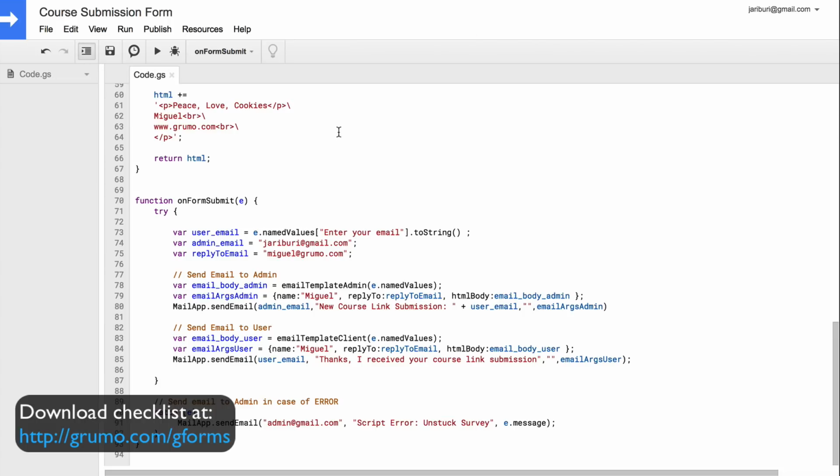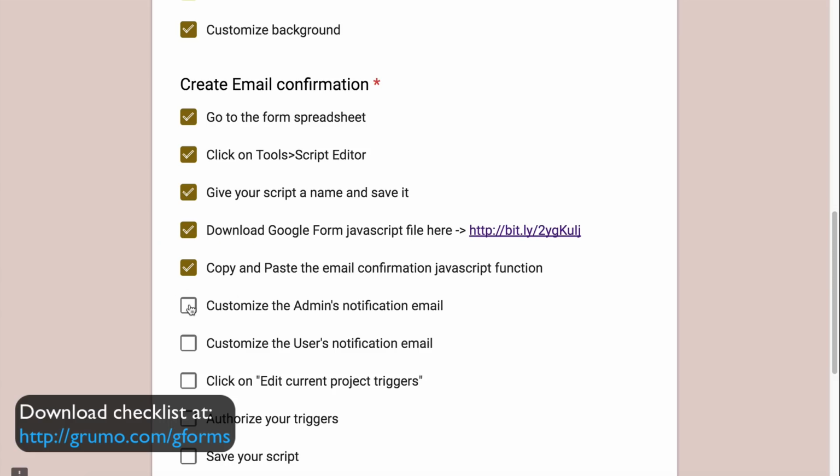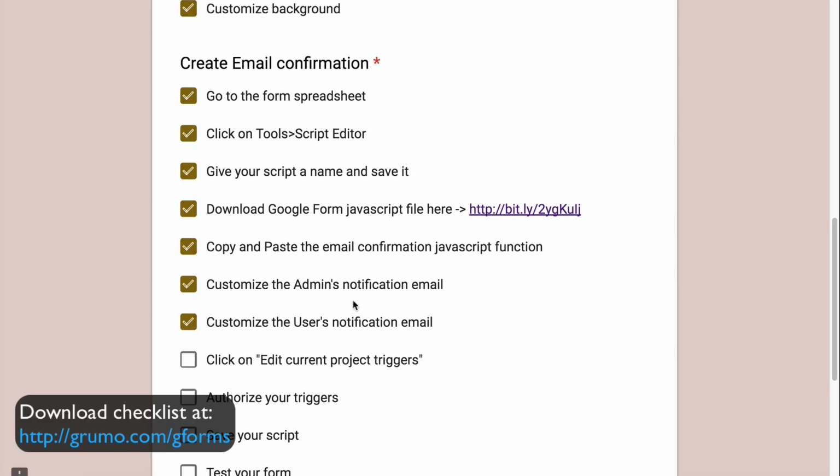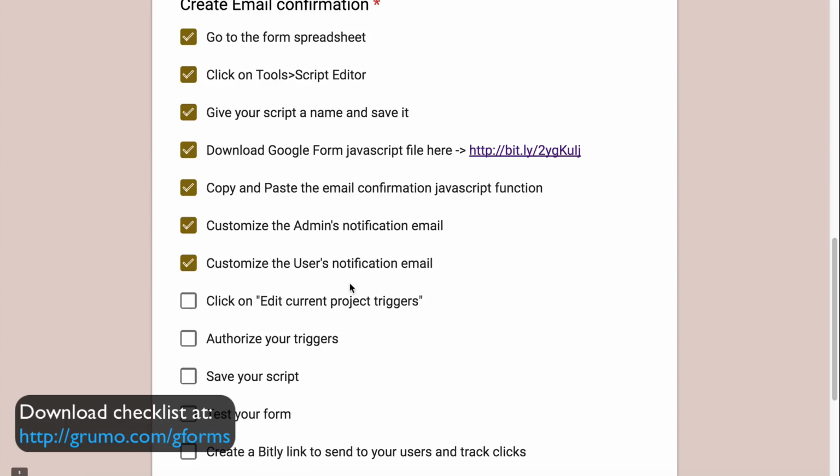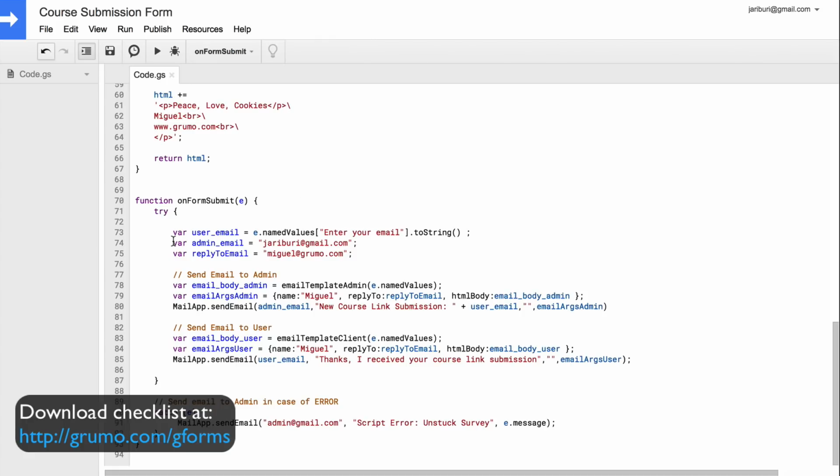Perfect. So it takes a while to edit everything, but once you have it done, you won't have to do everything again. So we customized the admin's notification email and the user's notification email. Now we're going to activate the triggers. By default, this is not going to work. You have to connect this, authorize this for it to work.